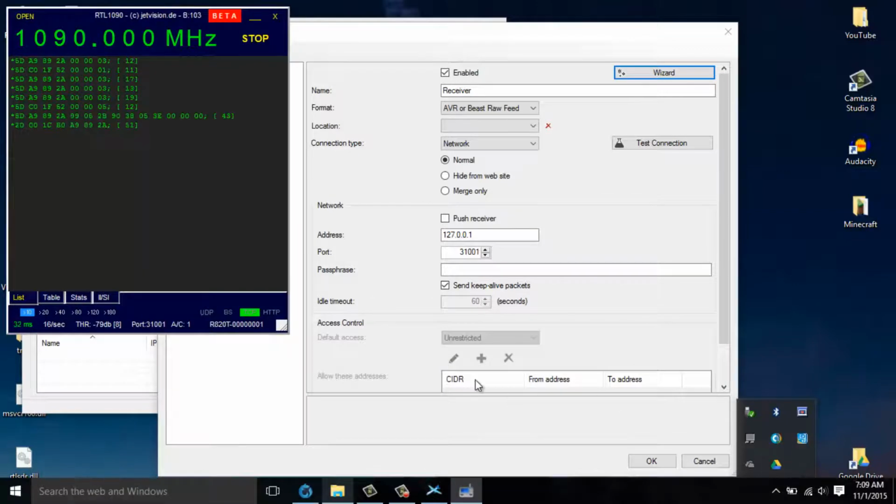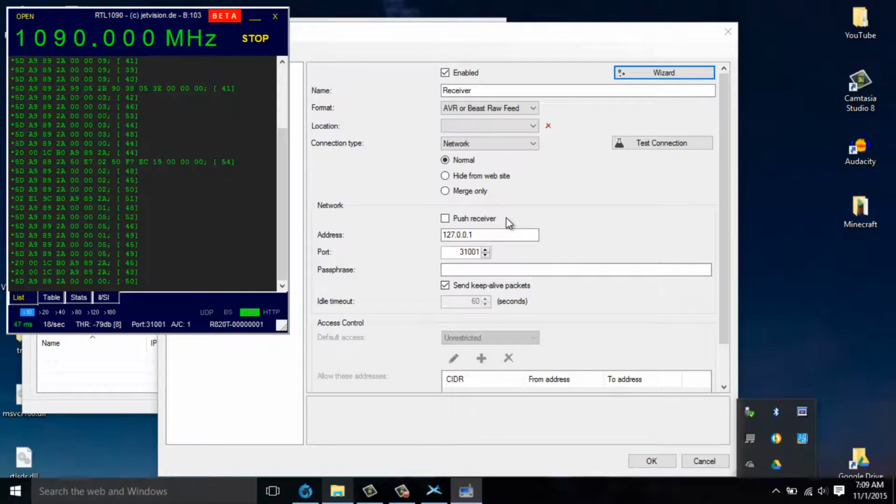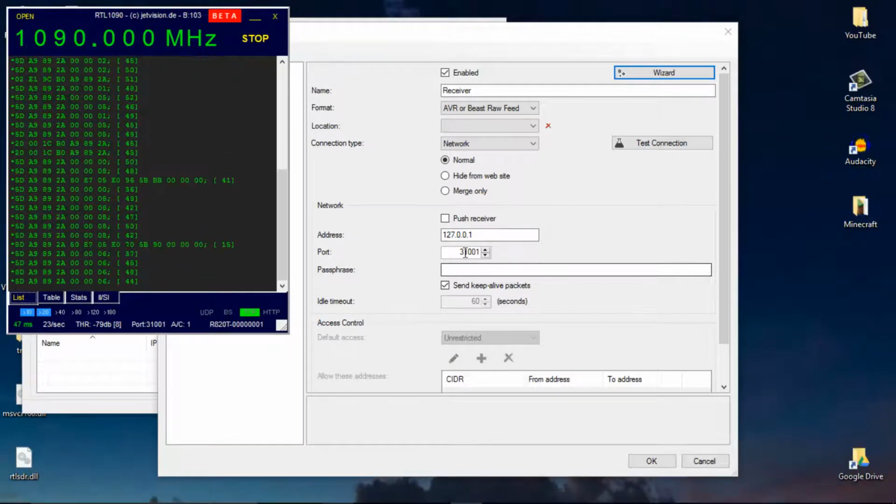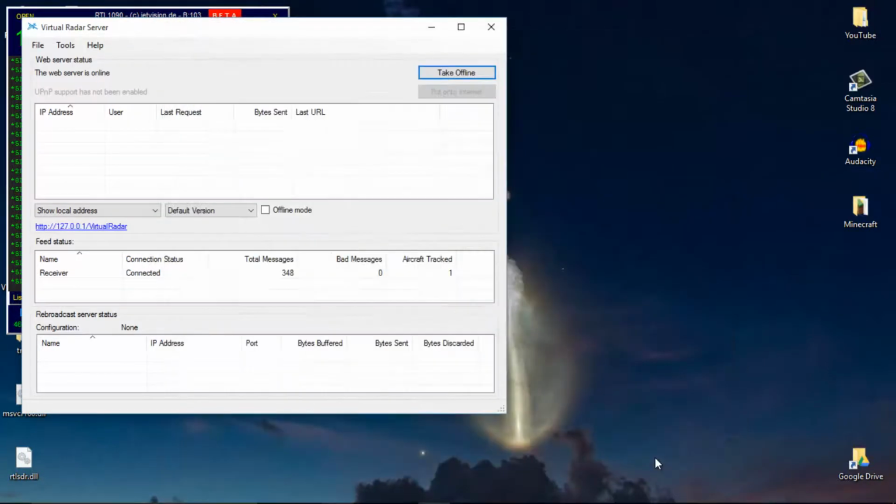The only other thing we have to do now is check the port. So let's open this up. The port is going to be 31001. Port is set, hit OK.